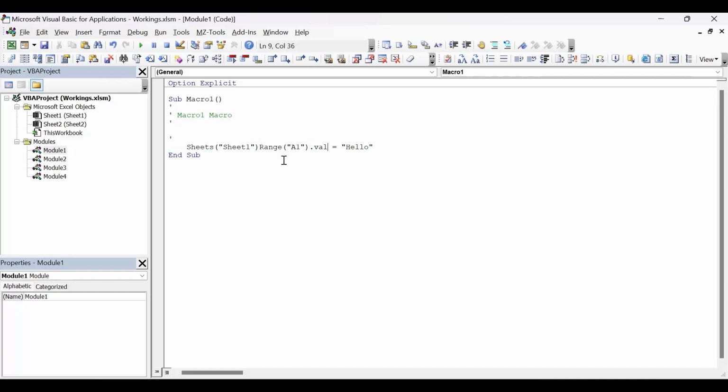Dot value is equal to hello. Right, there's one dot which is missing here. And we are done. In this version, we directly access range A1 on sheet 1 and set its value to hello. This approach is faster, more readable, and does not depend on what the user has selected.